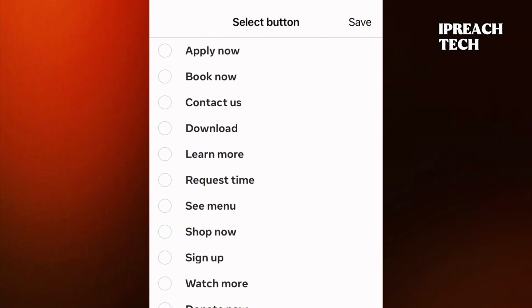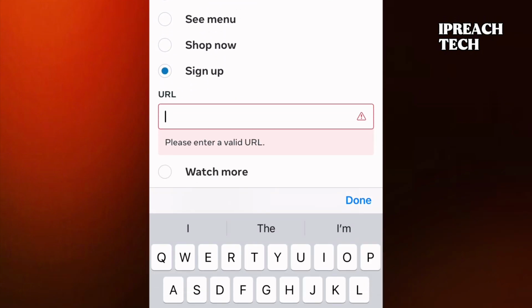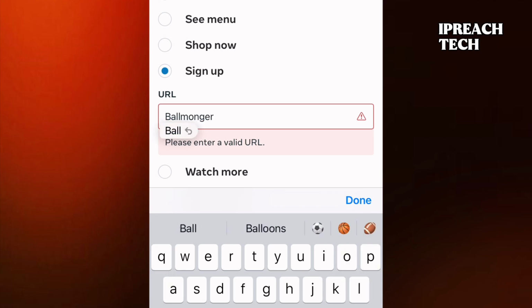I think one of them should be able to suit whatever the goal of you running your Facebook ads is, right? So you can just select sign up, and then if you say sign up, this is where you will now put in your website URL. You understand? This is where you put in your website URL.